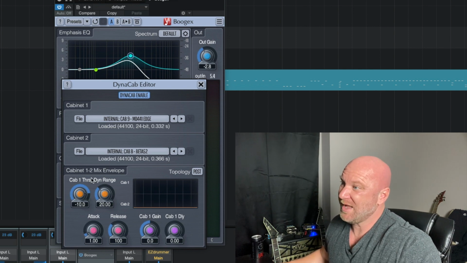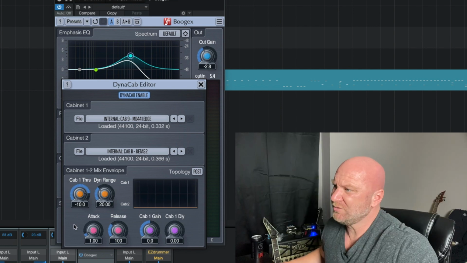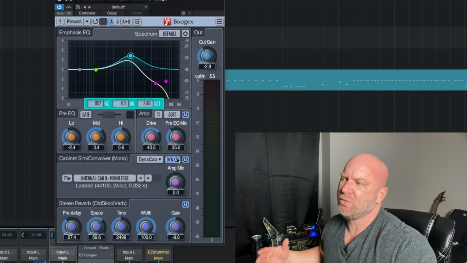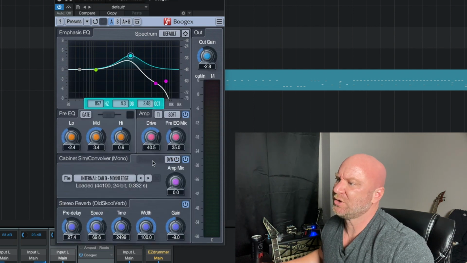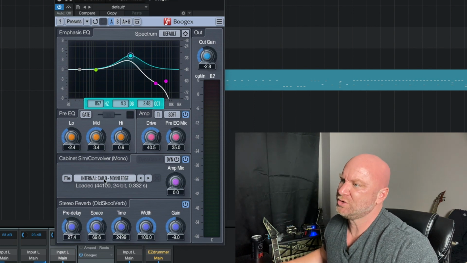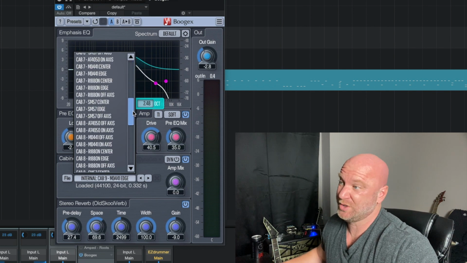Now below that, you've got the 1-2 mix envelope here. So you've just got a lot more control here over your tone. You've got your attack, your release, your cabinet gain, and so forth. Now, if you don't want the Dynacab enabled, there's a button over here, just click that, it goes away, and then you're just using the one cab here, which you can click in the middle there, and you've got the same cabs, you're just using one cab instead of two.